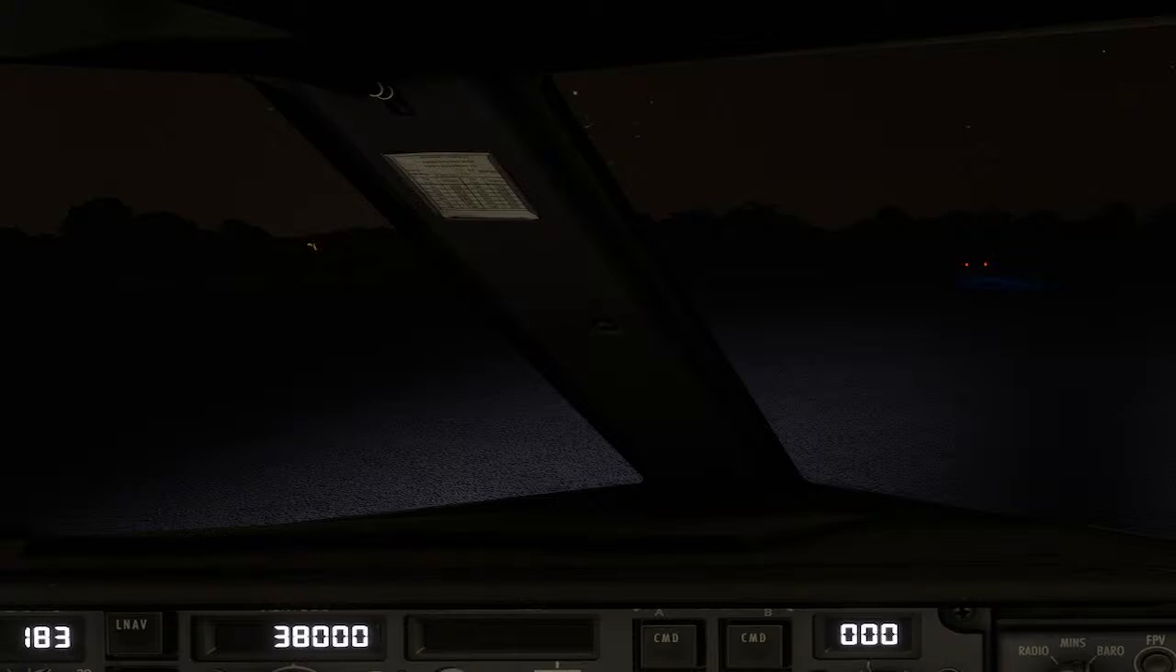Yoke left. Full left. Back to center. Neutral. Yoke right. Full right. Back to center. Neutral. Straight back. Full back. Back to center. And forward. Full forward. Back to center. Checked. Brake test. Checked. Before taxi checklist completed. You can go ahead and request taxi, please.